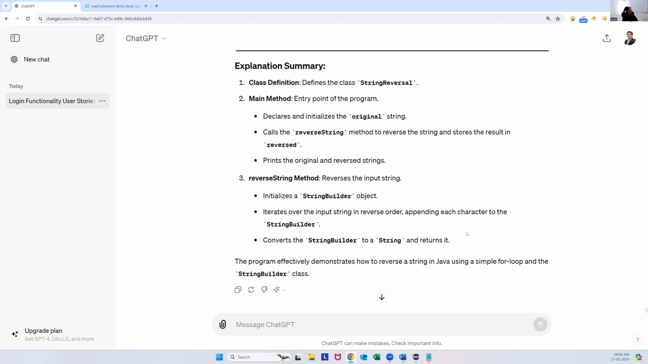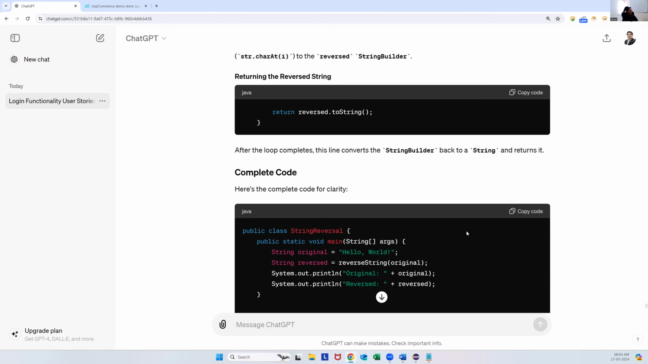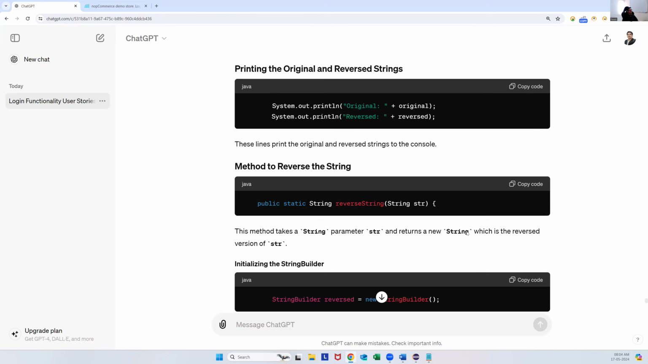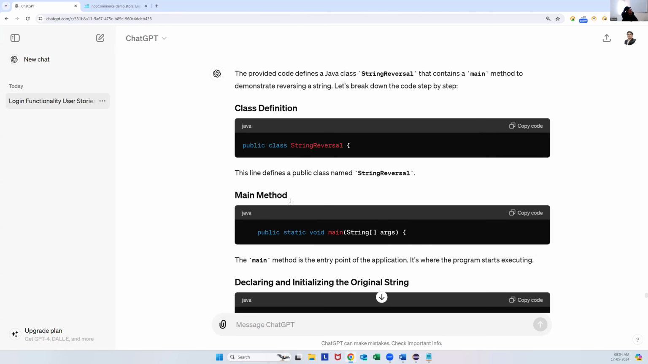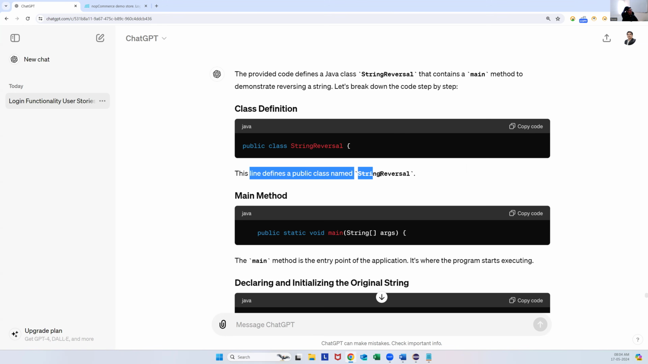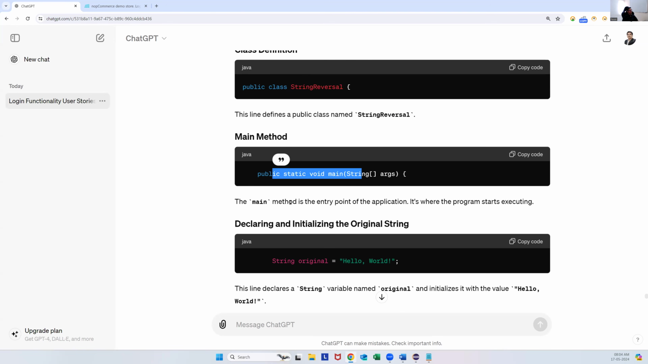Okay, that's it. See here how everything got created. Each and every line we can easily understand with ChatGPT. You can just provide the code and ask ChatGPT to explain it. So this line defines a public class named StringReversals. Okay, this is my class name. And what does it mean? The main method is the entry point of the application. It's where the program starts execution.